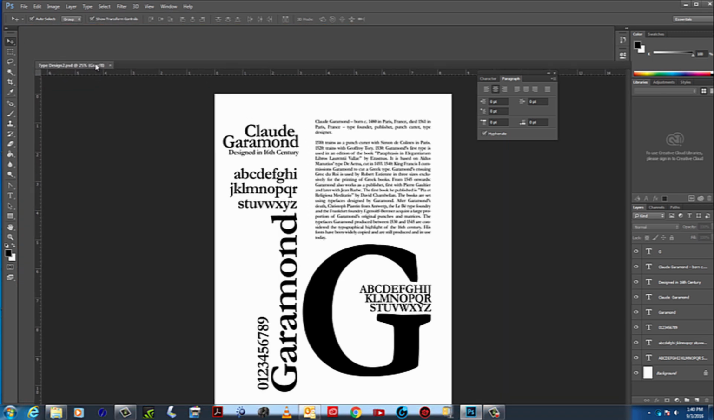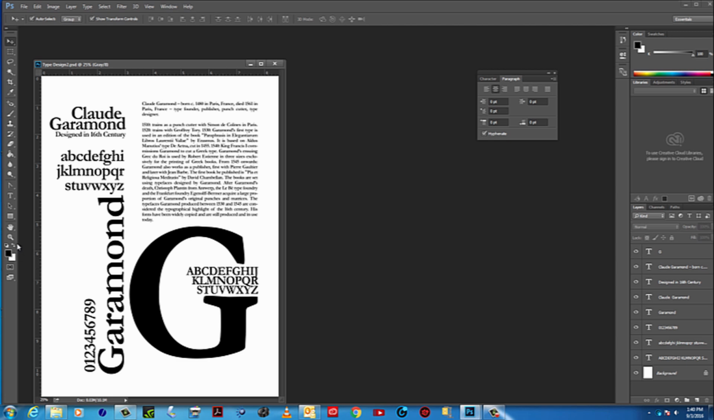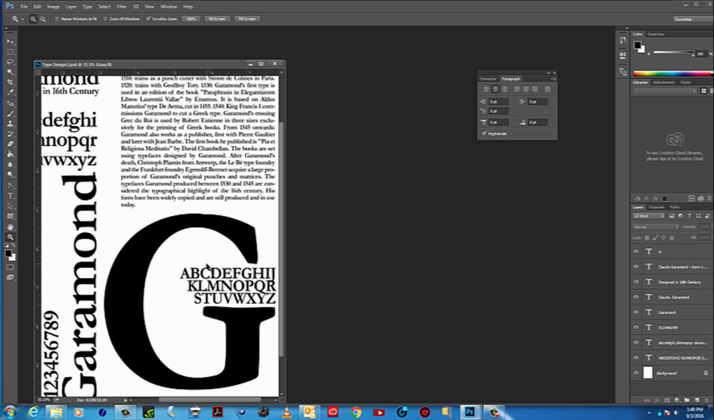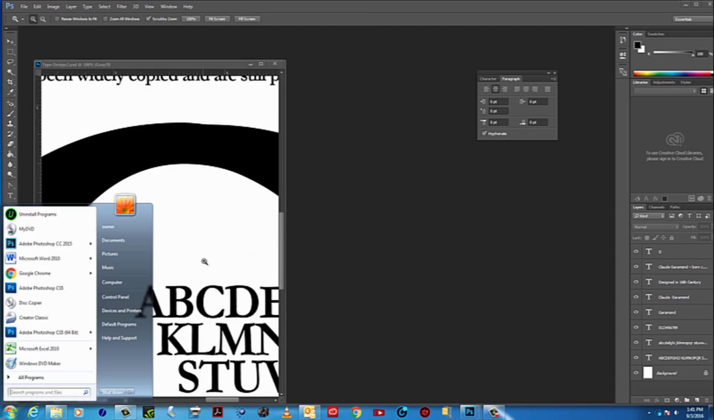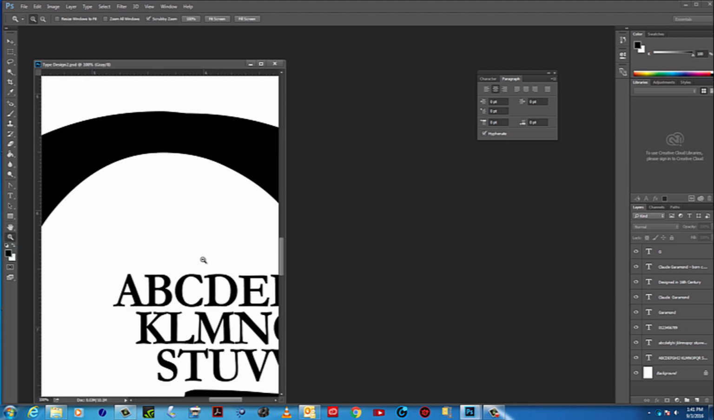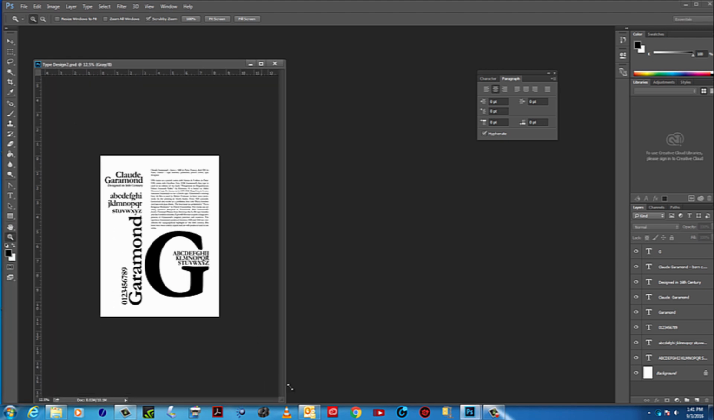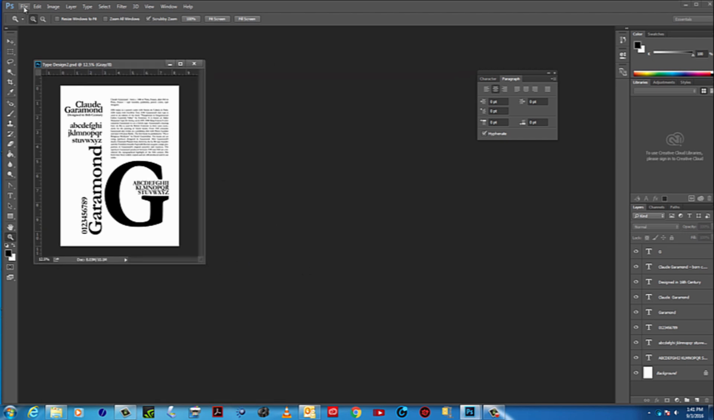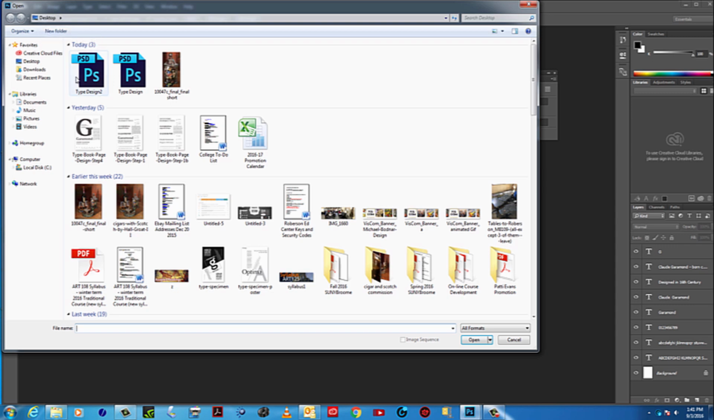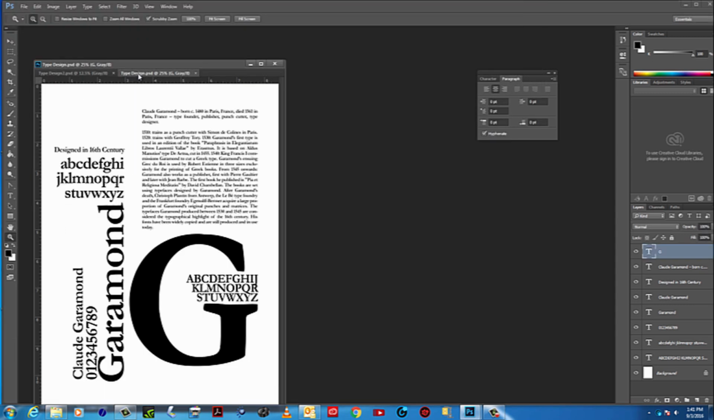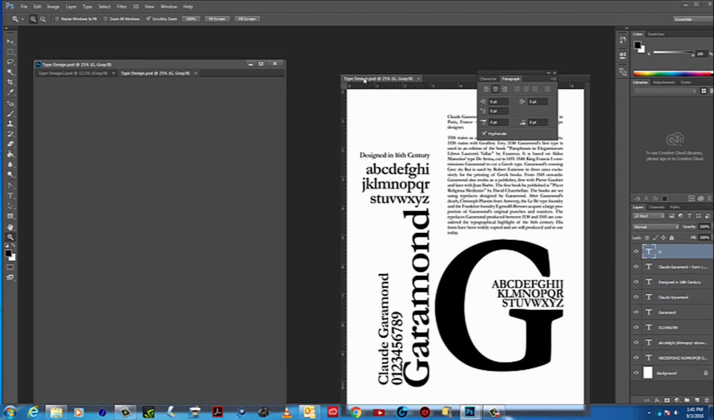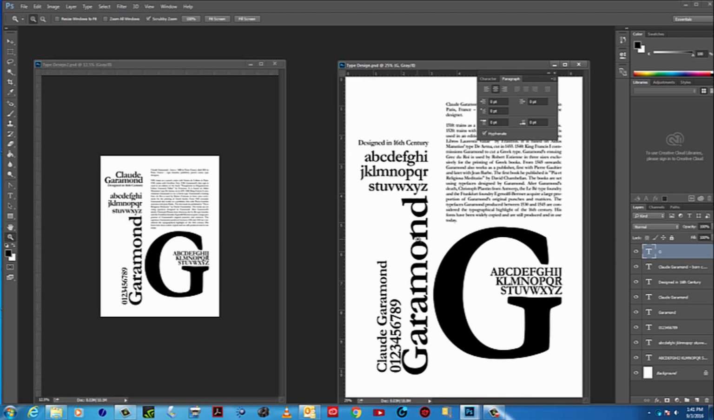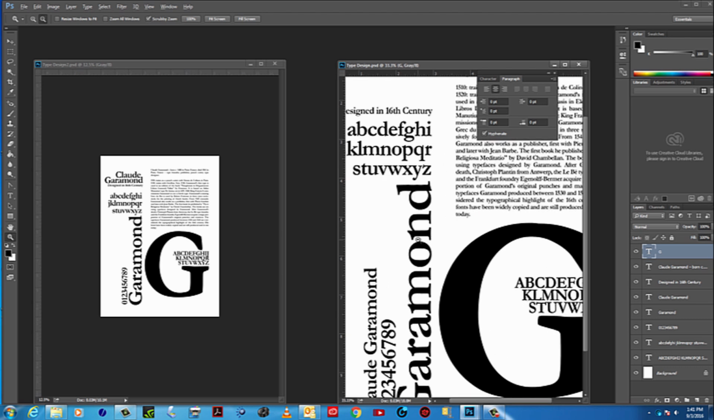We have this tab. I can pull that tab out, then go to my Alt key, bring that down, zoom in like that, and then actually go to File, Open, and go to Type Design 1. See how these sort of snap together? I can pull them apart. And then you can compare one design with another.